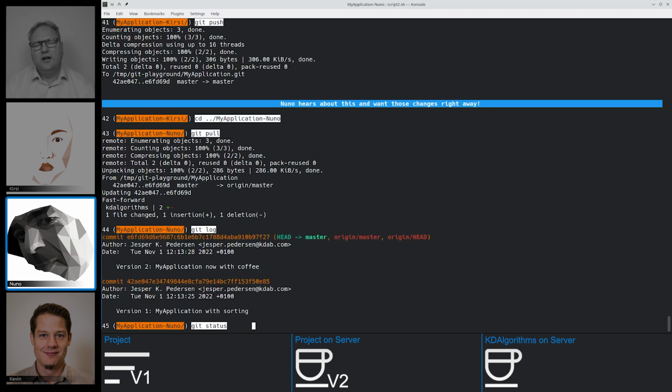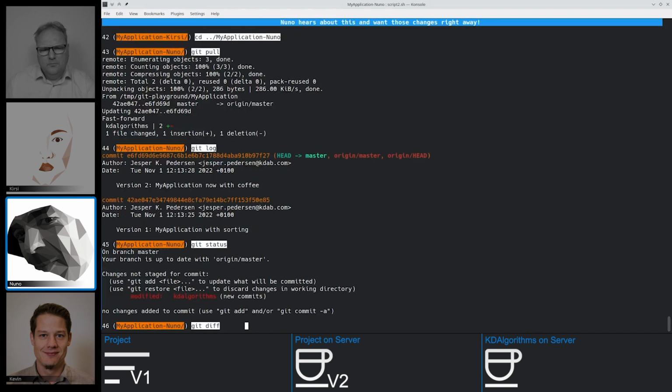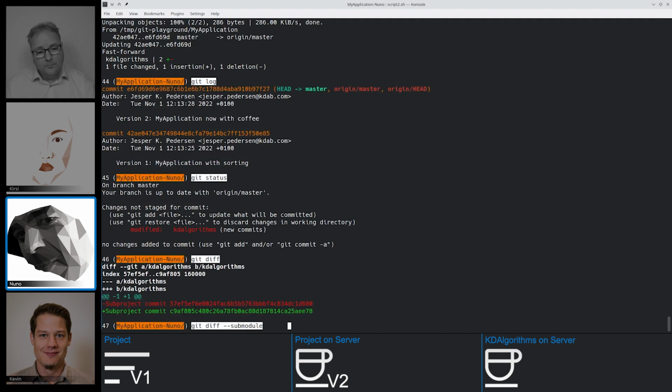And at this stage, I'm sure that Nuno tries to compile, and he sees that there is no coffee in his application. So he does a git status, and it says modified. And Nuno goes but I didn't modify any changes. Definitely not kdalgorithm. I mean, for crying out loud, that's only Jesper that is capable of modifying kdalgorithm. And good, Nuno does git diff. And git diff says subproject. And Nuno goes I don't understand any of this.